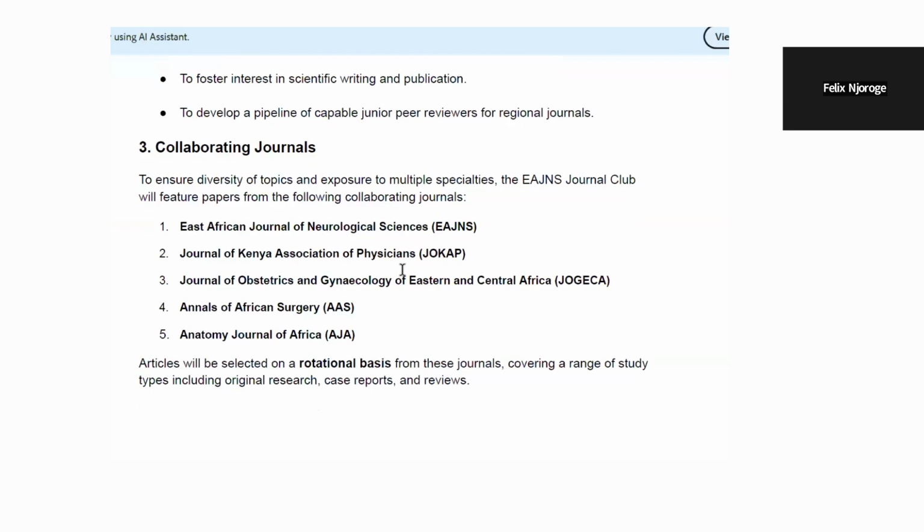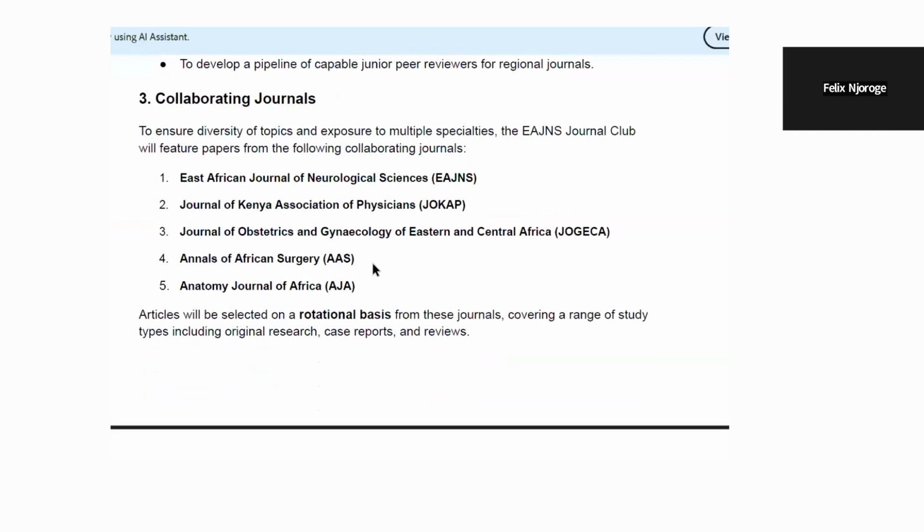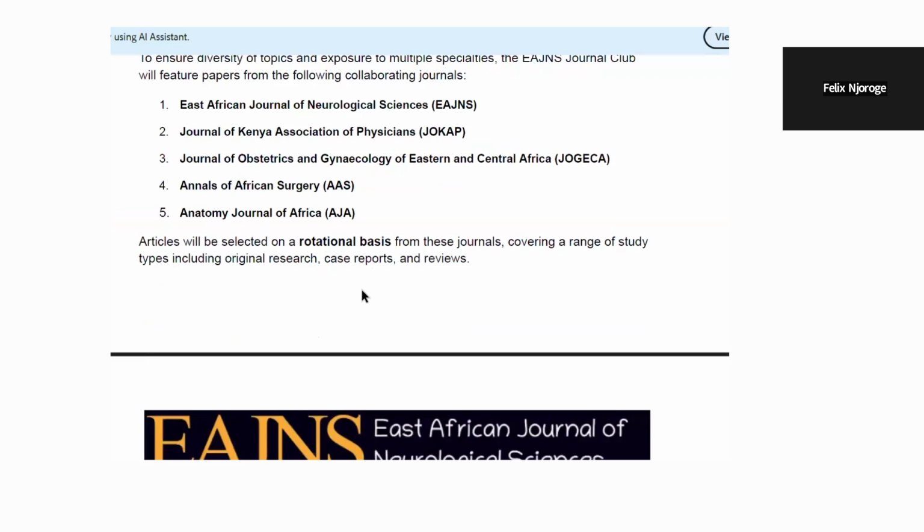We also have JOKAP, which is the Journal of Kenya Association of Physicians. This is internal medicine mostly, and any work related to physician research. Then you have JOGECA, which is OB-GYN, and Annals of African Surgery, which is mostly surgical research, and Anatomy Journal of Africa, which is anatomy and physiology, various basic topics and some clinical anatomy. We'll have papers picked from each of these journals on a rotational basis.